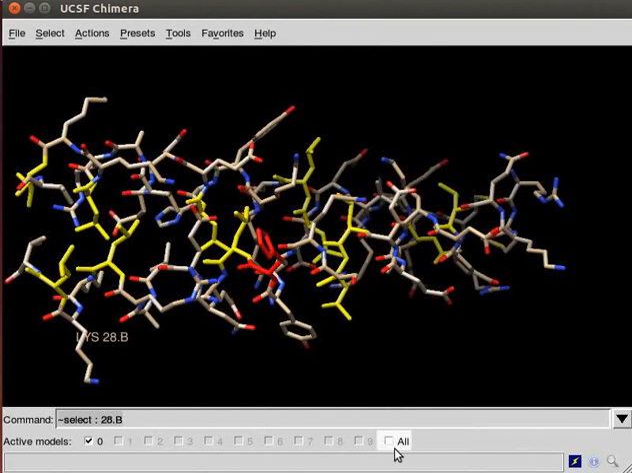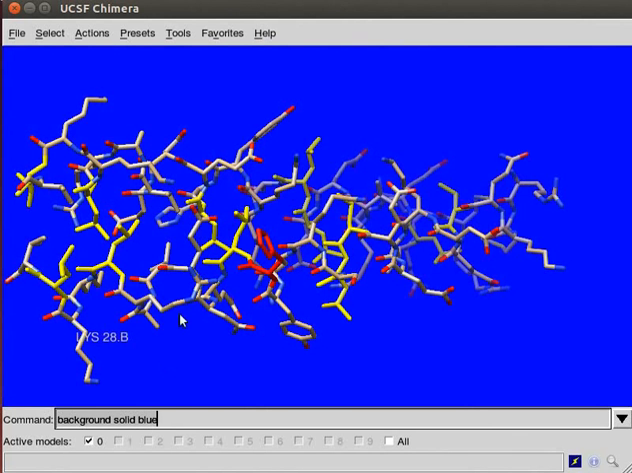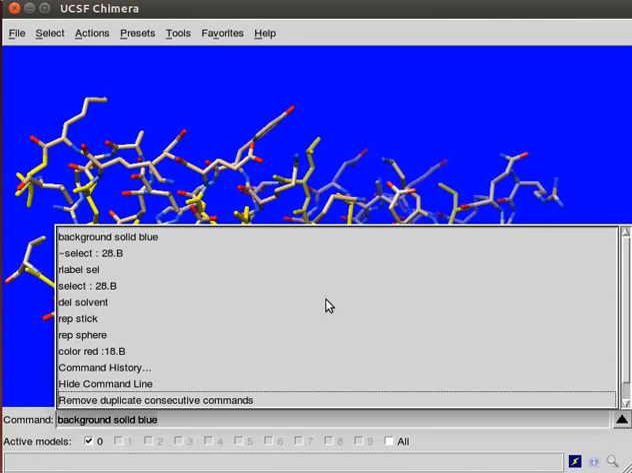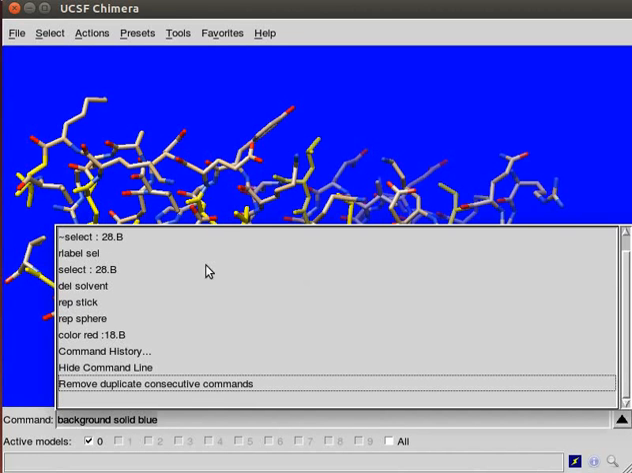If you want to change the background color from black to blue, type background space solid space blue. Press Enter. The panel is now blue in color. To view the command history, click on the black triangle present at the right side of the command line. The command history lists previously used commands. Commands can be re-executed by clicking on the command. To hide the command line, click on the Hide Command Line option in the drop-down.